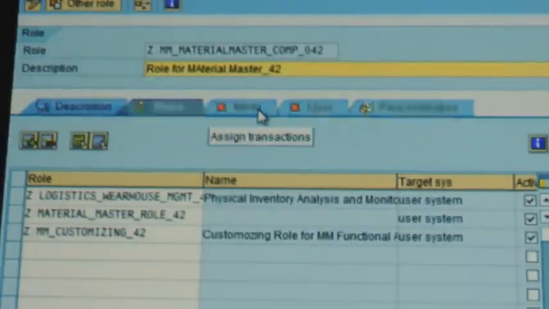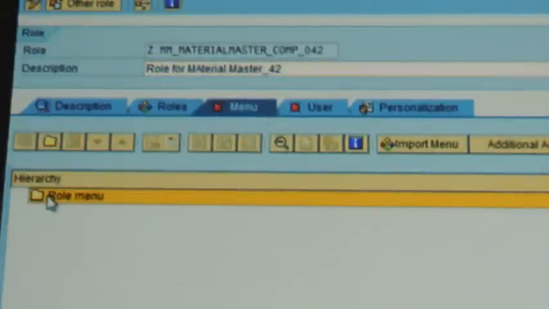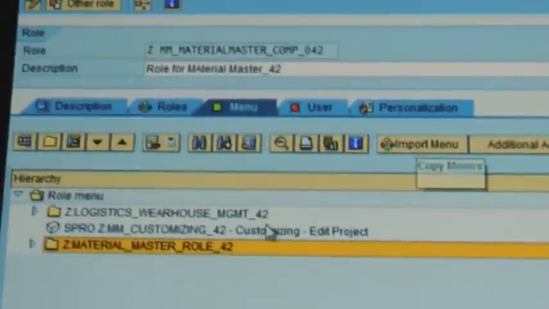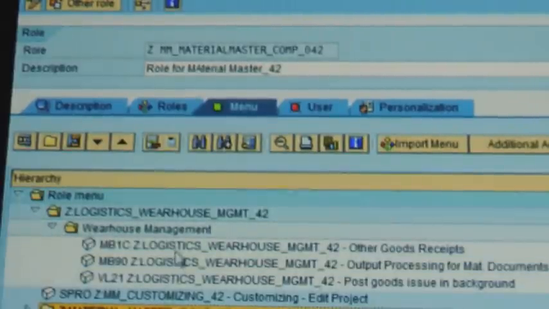and I move on to menu. Over here, we're not going to create a folder, a menu folder. We are going to import menu because we have already assigned roles here. So they have menus in them already assigned to those 3 specific roles. So we're going to import menu, and we have it right here. So these are the transaction codes in one of the roles.